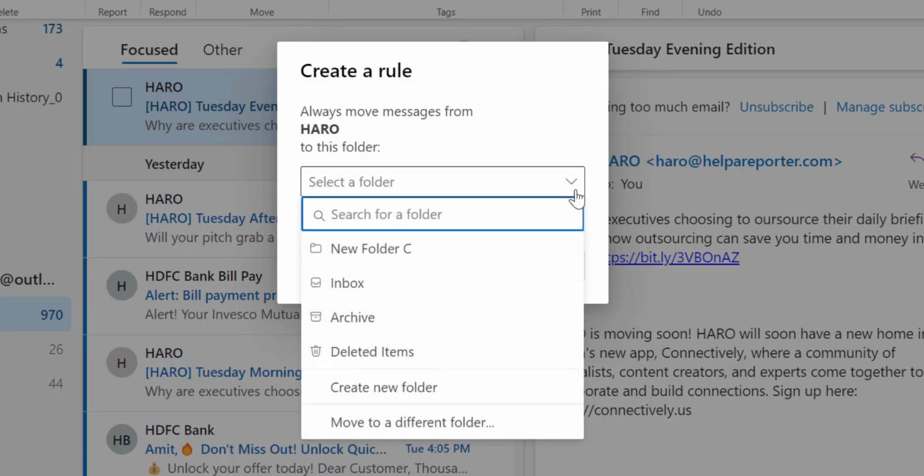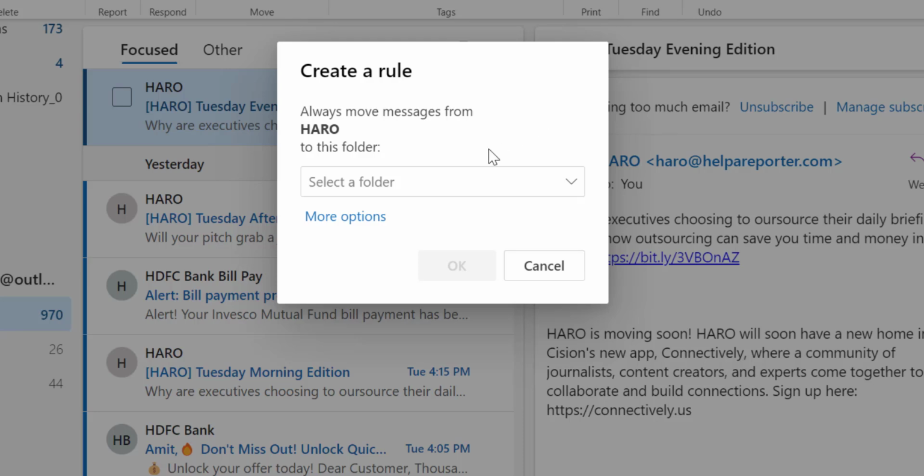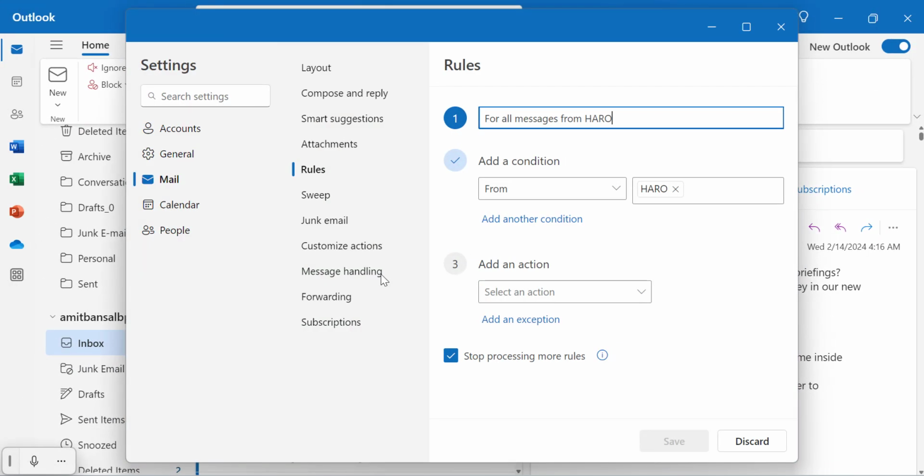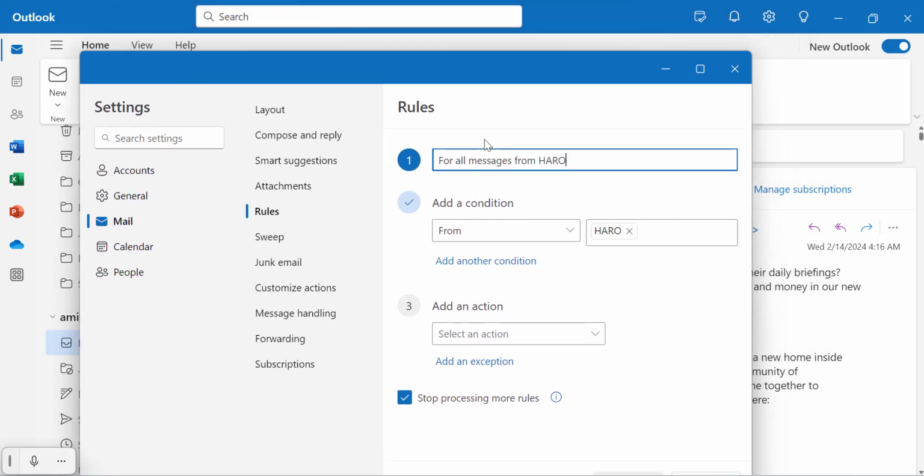Click on the drop down. Again, you can select any folder you want to move those mails to, or you can also create a new folder over here. And there is an option which is more options. When you click on it, it will take you to the main rule page over here, where you will see, for all messages from Haro, which I wanted, add a condition, from Haro, which is already added here. Now, you can also add other conditions.